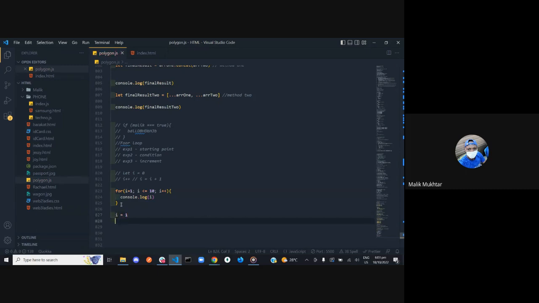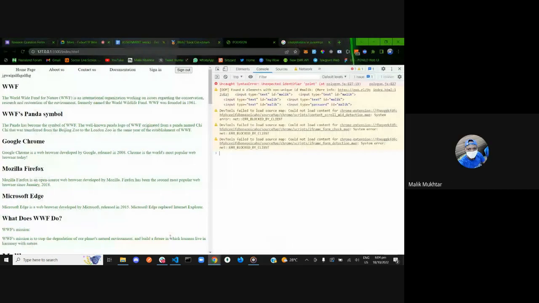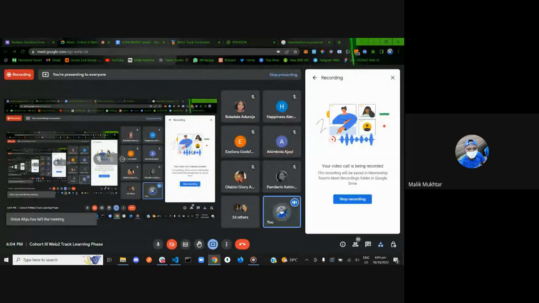So the next one is this. What's our starting point? 1. That's I equals 1. Now the next one is the condition: I less than or equal to 10. Is 1 less than or equal to 10? It's less than or equal to 10. Okay, you've gotten the gist now. Yes, 1 is less than 10, so that is true.